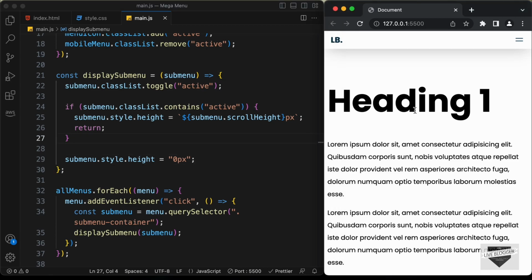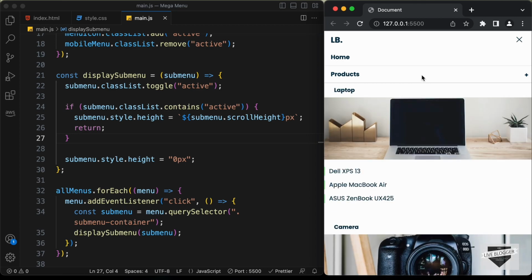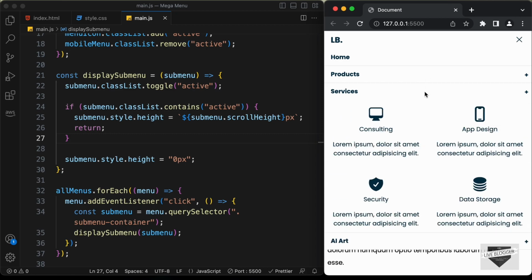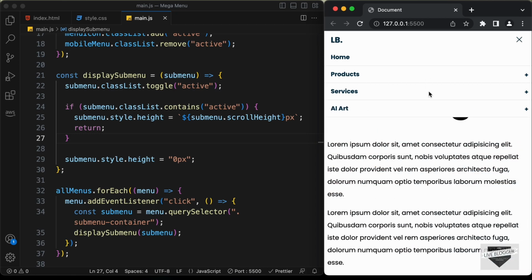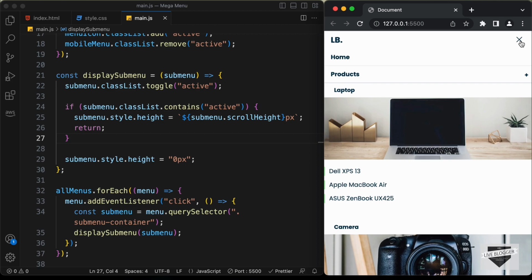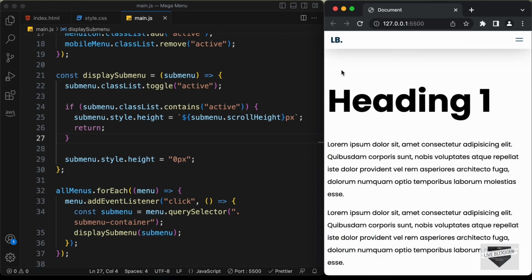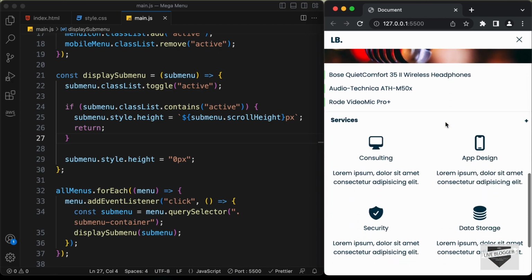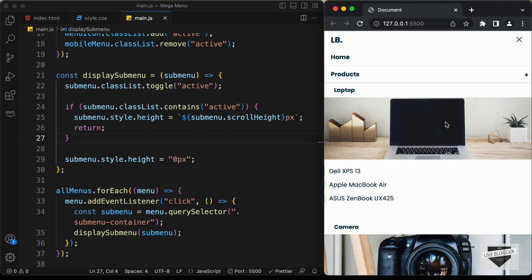So let's go back over here and let's click on this menu icon and let's click on products and we have the products displayed. Let's click on products once again and it collapses. So everything is working alright. Now let's click on this close icon and it disappears. Now if I click on this menu icon once again, we can see that all these submenus are open. So the last thing I will do is when we click on this close icon, I'll just close all these submenus as well.